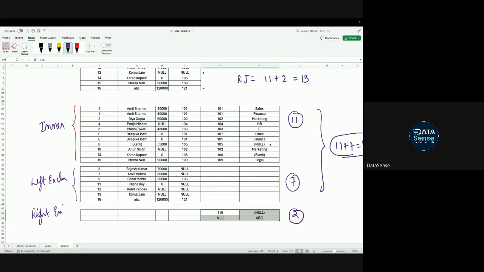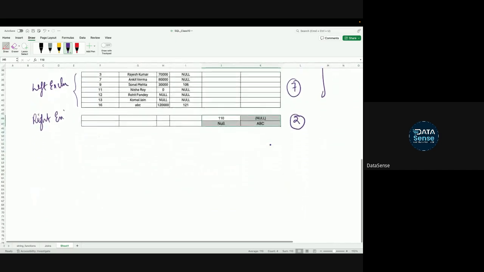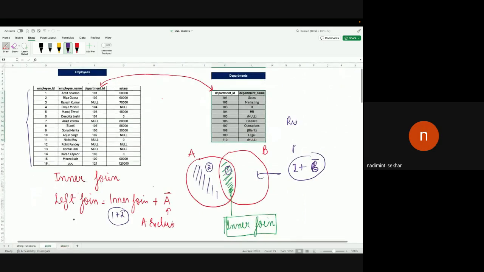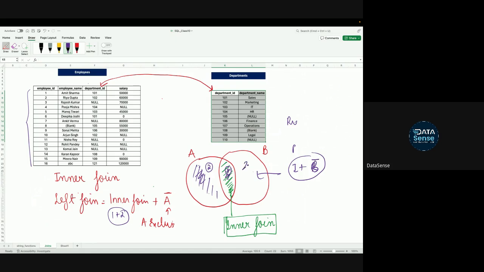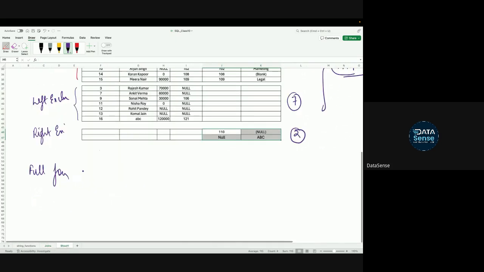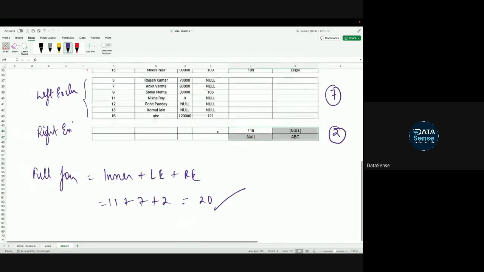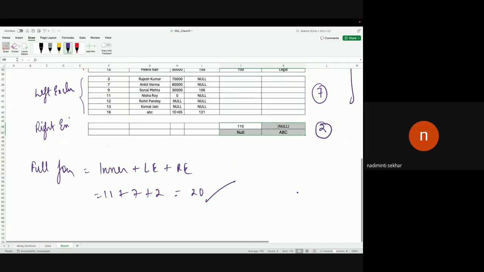And one last type of join, I mean, two more joins are there, but I will cover them in the next class. It is called full join. So what is full join? Full join is this plus this plus this. So it is inner plus left exclusive plus right exclusive, which is equal to 11 plus 7 plus 2, which is 18 plus 2, that is 20. We will see this while executing code as well, but this is how you will see the output after each of the joins.